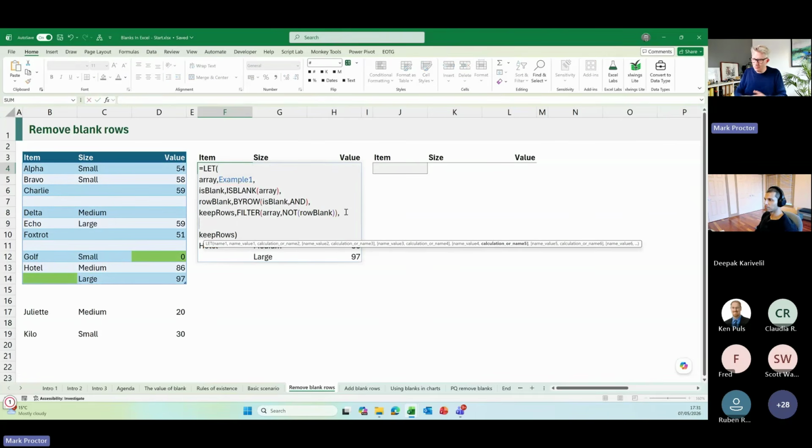So let's find out whether something is still blank. We're going to use ISBLANK. Now there are other ways we could do this. This is just kind of trying to think through the solution. We're going to use ISBLANK on our keepRows. That will give us another true or false.